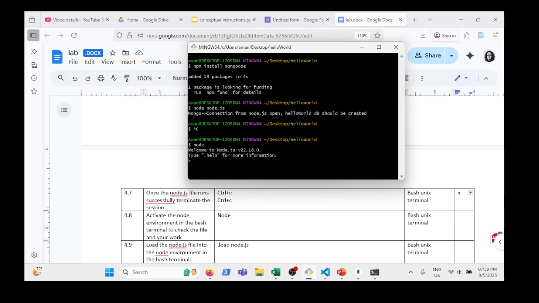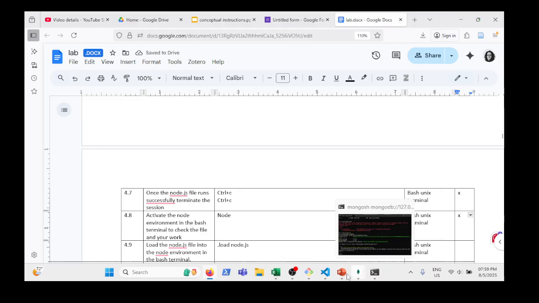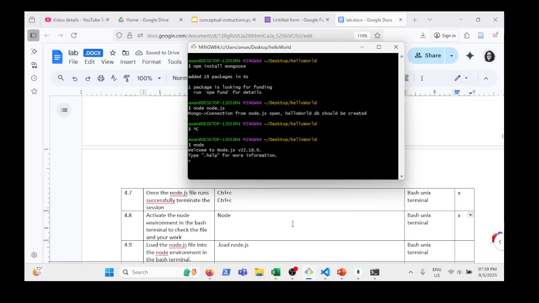And then it says activate the node environment. I have done so. I like idiot-proofed instructions. Listen, life is tough enough without pretending to be smart all the time. So now it says load the node file into the node environment. Indeed. .load node.js. Simple.